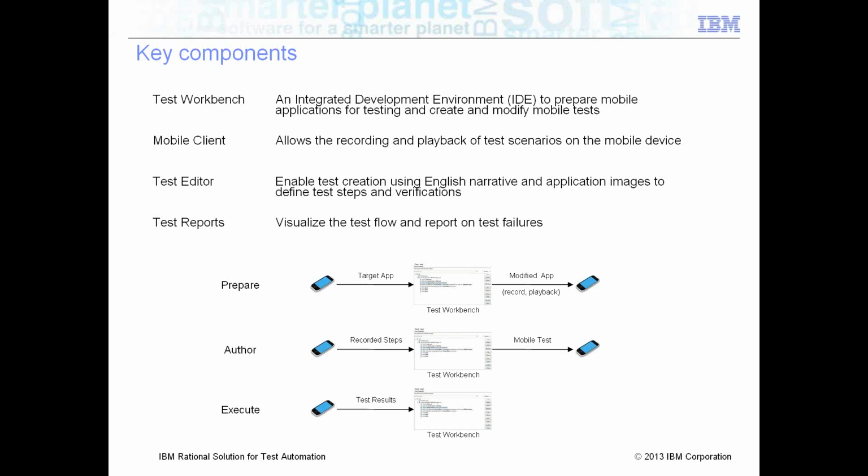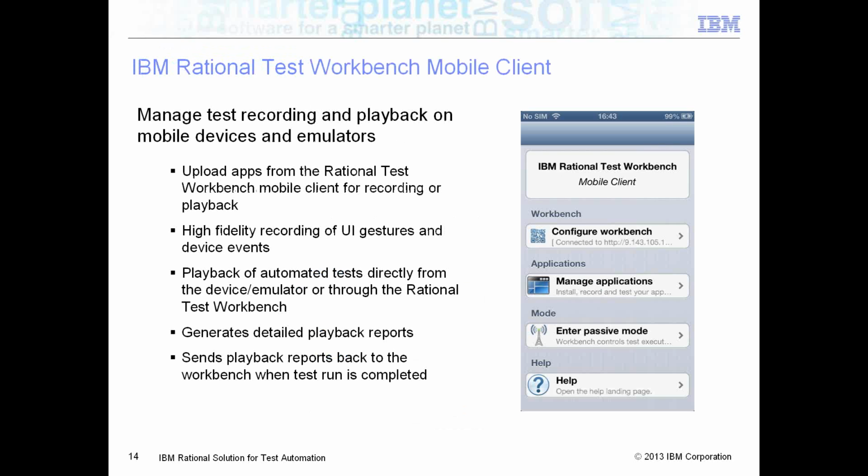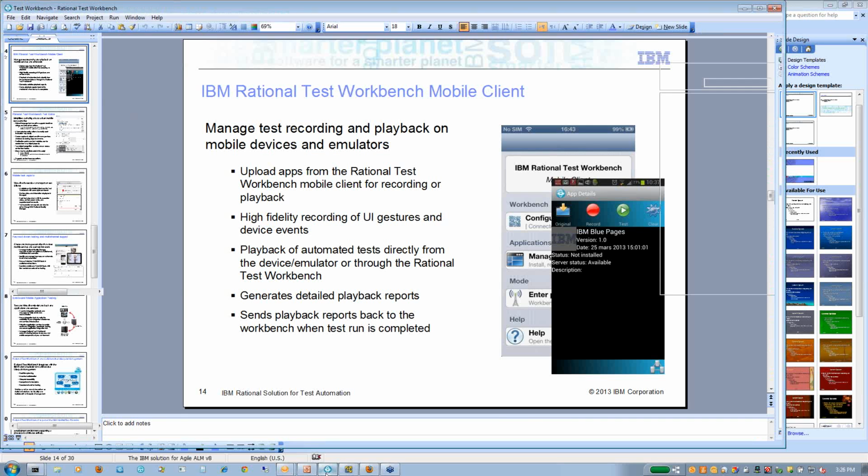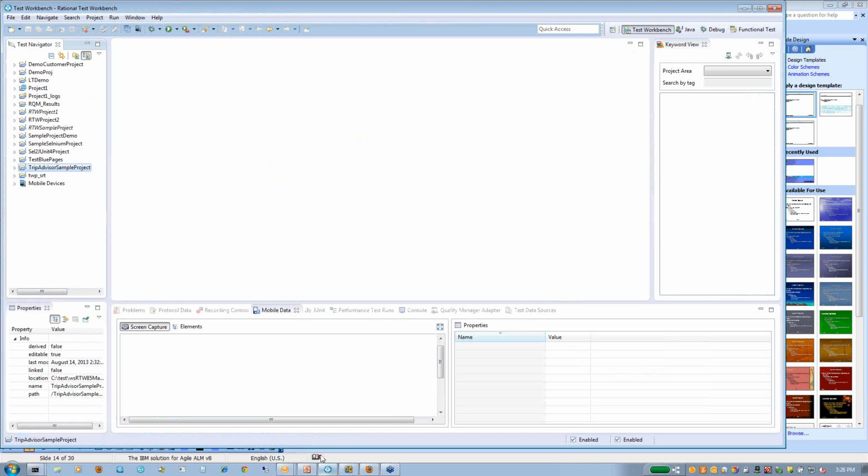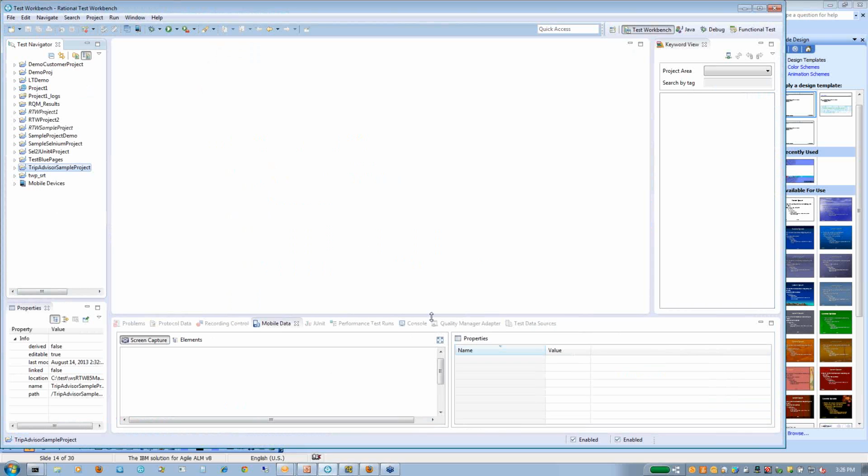Let me show you all these components, and I'm going to bring up Rational Test Workbench. So what you currently see is nothing but Rational Test Workbench. This is that Eclipse client I talked about. And if you look at the Rational Test Workbench client, you will notice some icons on the top, and one of them shows the applications that are available for you to test.